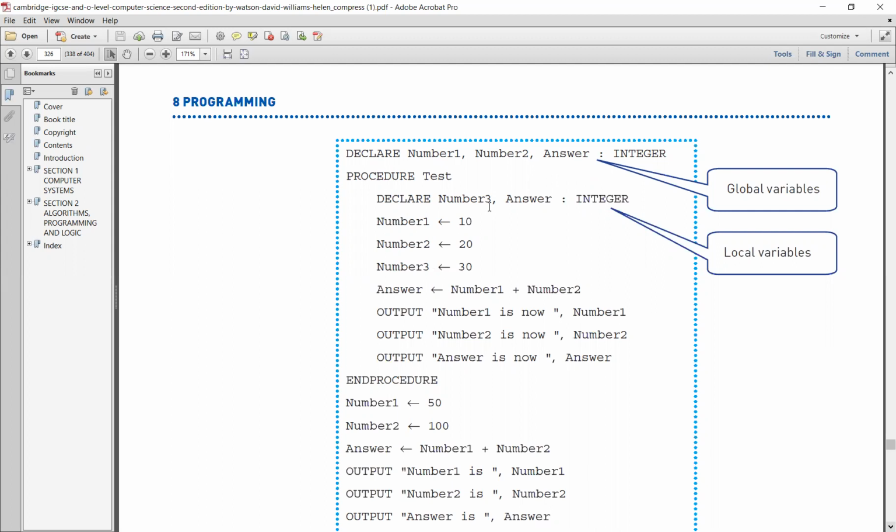On the contrary, if I just see this one, declare number 3, answer, and they are declared as integer. Since they are declared inside the procedure, they are treated as local variables. Number 1 and number 2 are storing the value that is coming to the procedure, maybe being used for the procedure. So these number 1, number 2 are used as global variables, and they can be accessed throughout the whole program. Whereas on the contrary, number 3 that you have used inside the procedure is a local variable. Very important thing that you need to see.